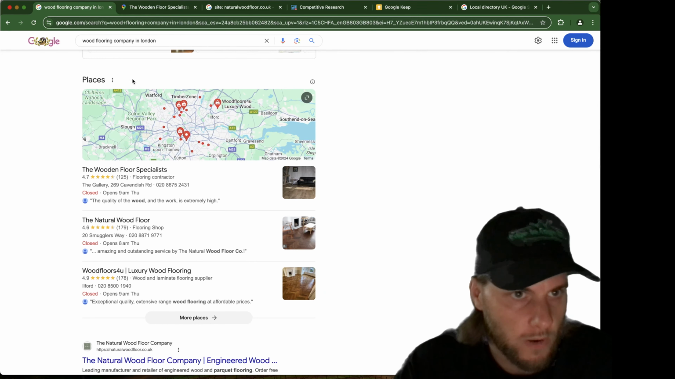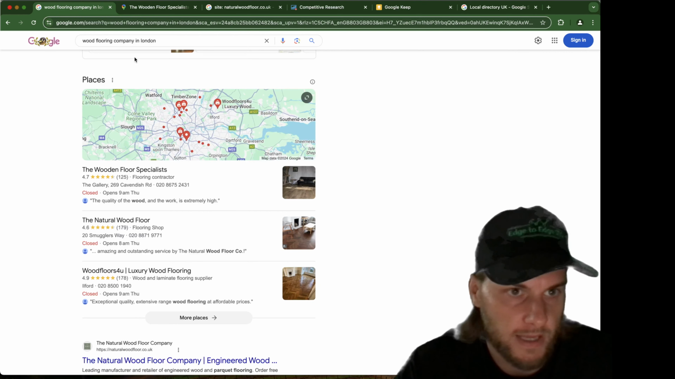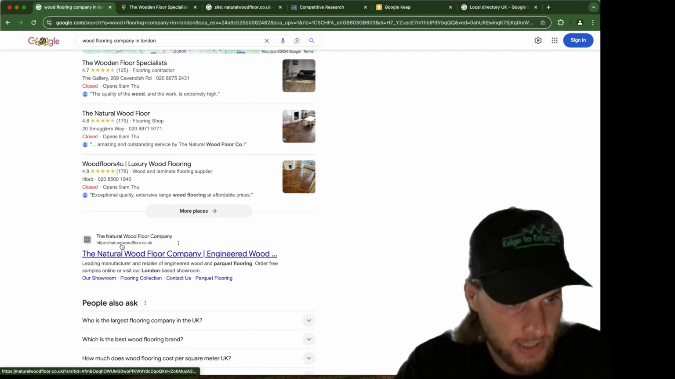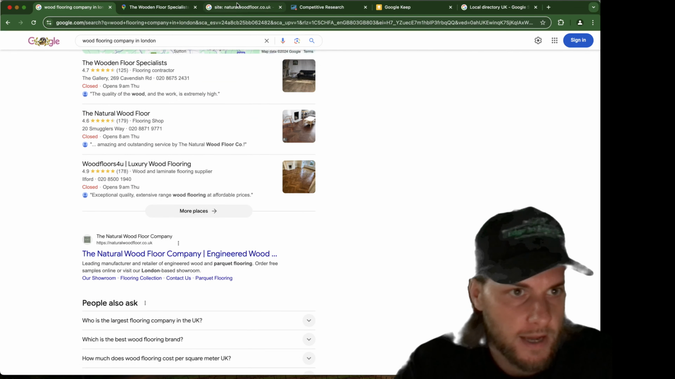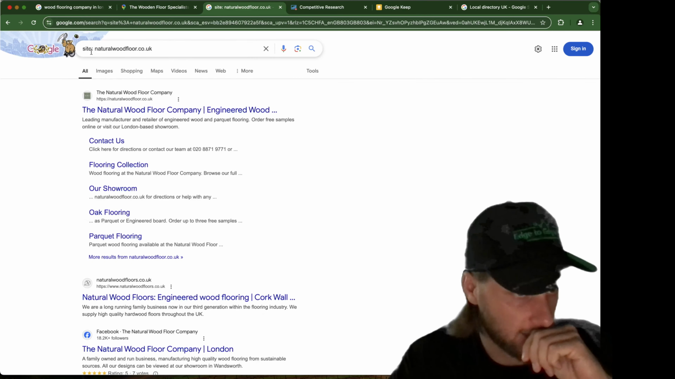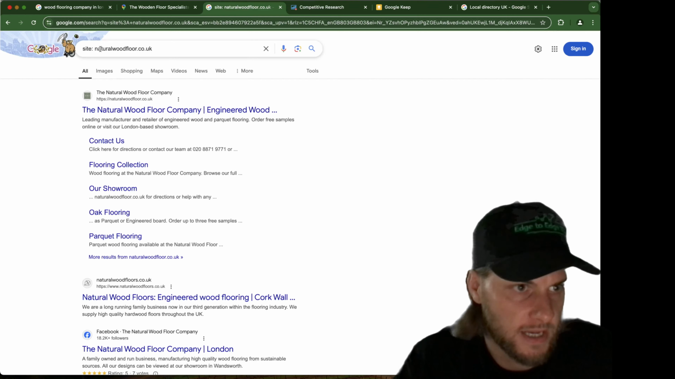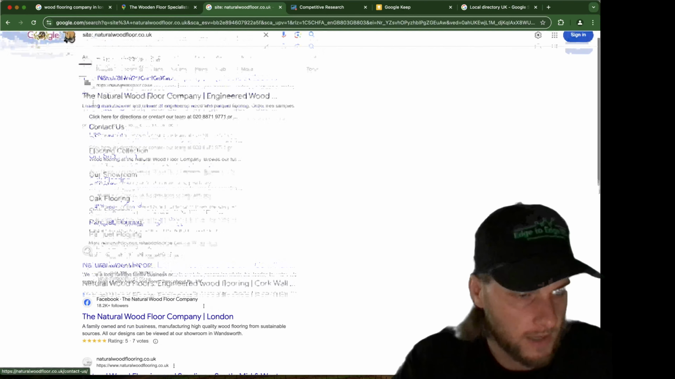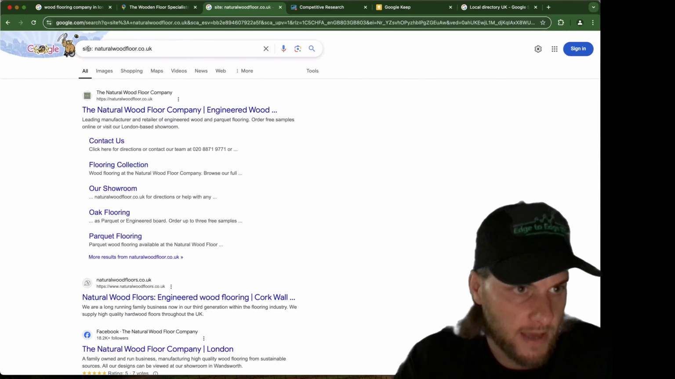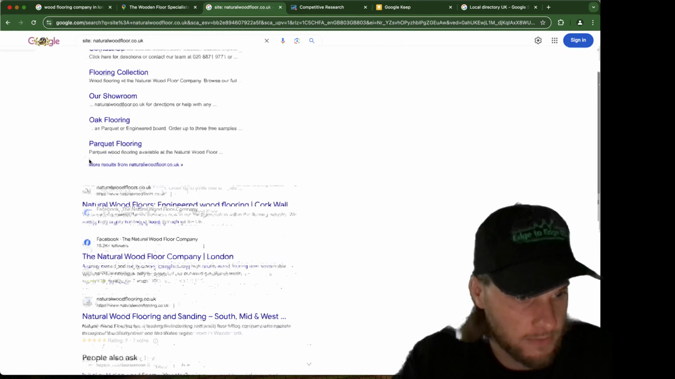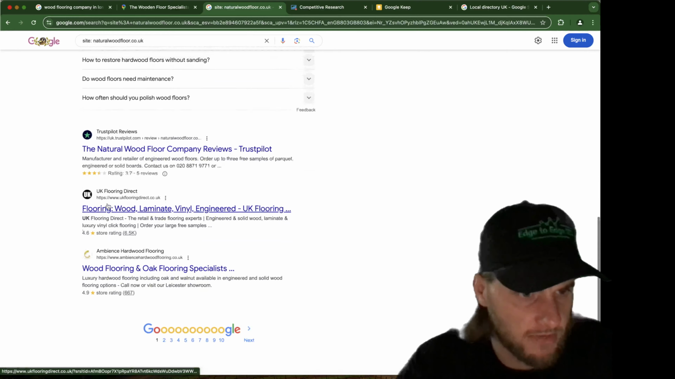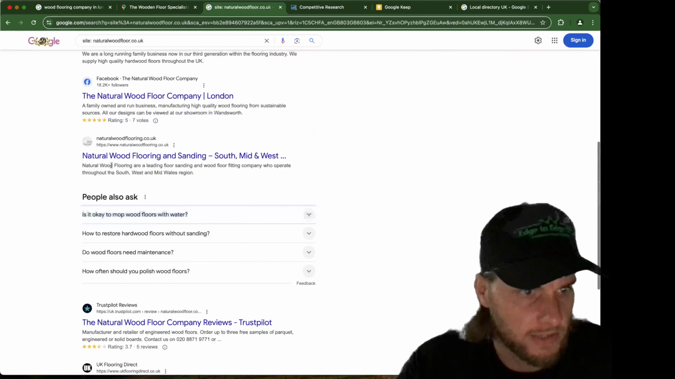There are two ways to do this, in fact. The first way is to do a bit of a manual check. You can take whatever website it is. In this instance, we'll use naturalwoodfloor.co.uk. You can come over to a Google search and search like this. You put in site, and then naturalwoodfloor.co.uk. And basically that is going to bring up every listing that this website address is on. Now if we scroll down here, you can start seeing that there are directories and things like that this company is signed up to.